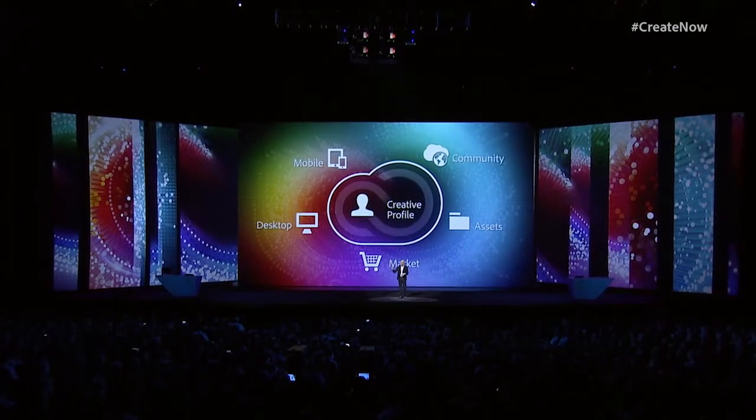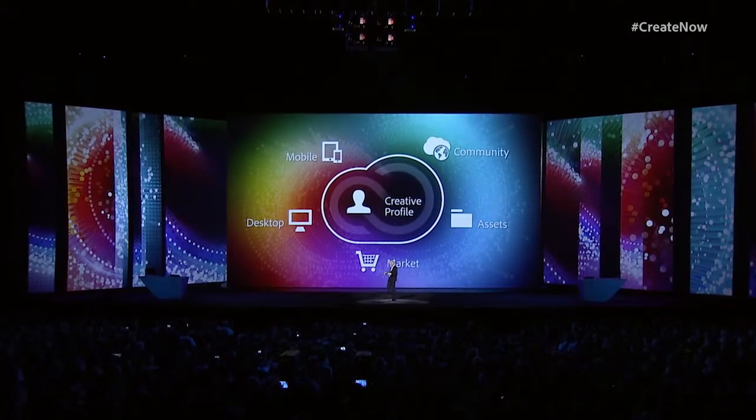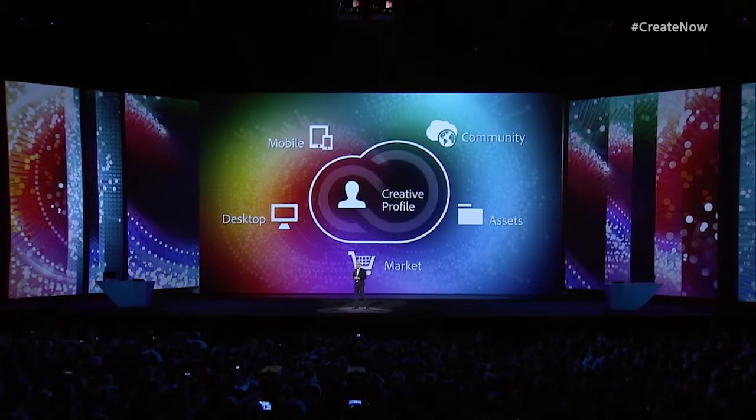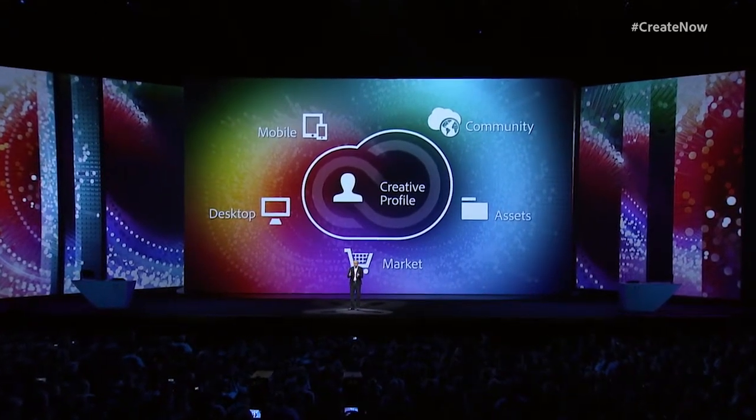Your creative profile connects you to all of your work, your files, your fonts, your colors, your brushes, your shapes, and any other creative content and assets that you care about. And it's going to move with you from app to app so that you can work anywhere and in any app across desktop or mobile or both. It puts you at the center of the Creative Cloud.